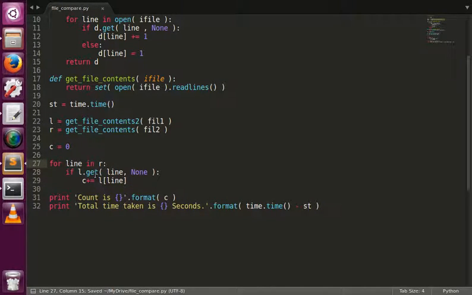Now here what I have done is, for each value in the right set, I am reading it and checking whether that particular value is available as a key in this left dict. If it is available, then I am reading its value and adding it to the total counter. If it is not available, I am just ignoring it.